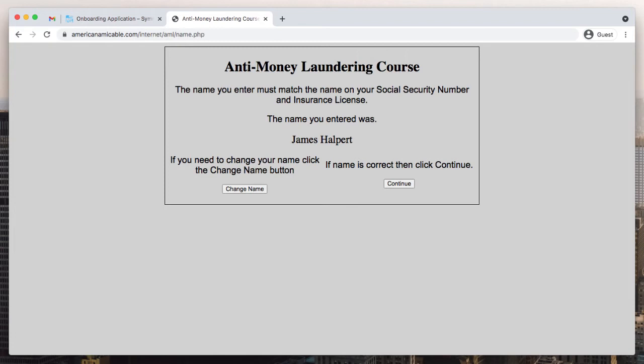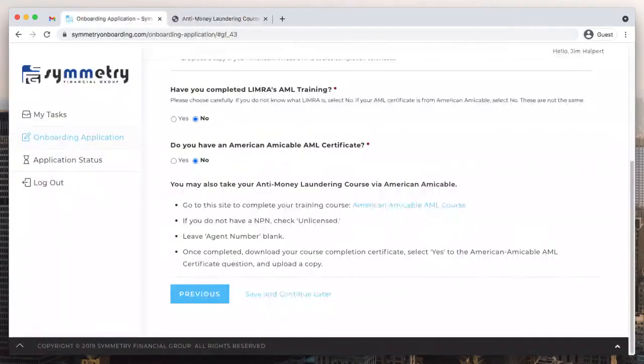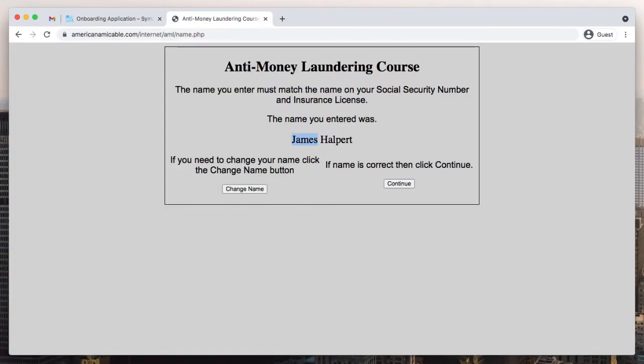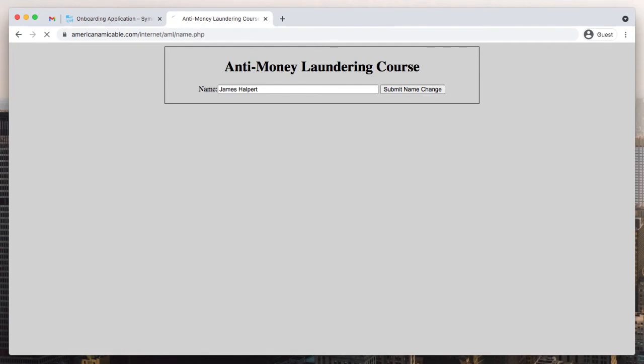Now, this is also important. The name that you list on the anti-money laundering course must match exactly with the legal name that you entered at the beginning of the application. If I had put Jim Halpert here, that would not be the legal name, and that's not the way I'm submitting my application over here. And so the AML will not be accepted, and your agent will have to go back and resubmit the anti-money laundering course under the corrected name. And I can change the name here once we get to that point.